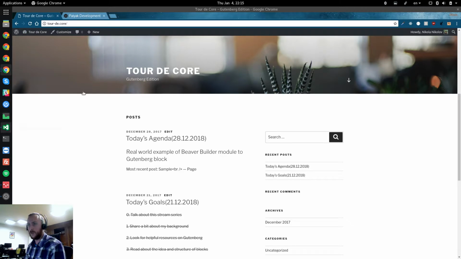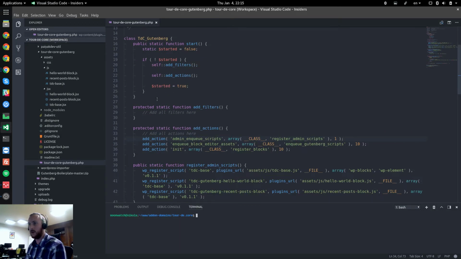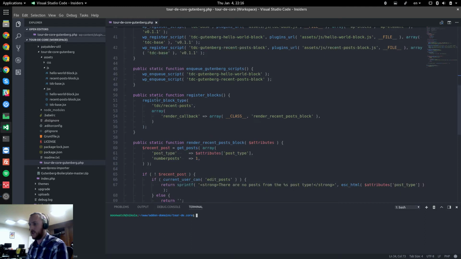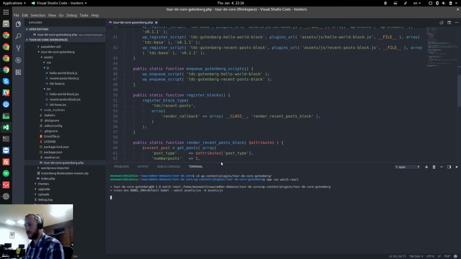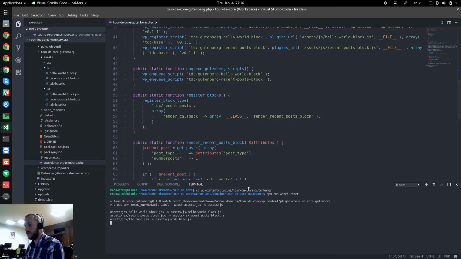So if I bring up my code here, we have our main plugin file, and it hasn't changed since last time, obviously. As we know, first of all, we want to go into our plugin, Tour de Core, and run our script that compiles our React files into plain JavaScript. So I'm going to start watching our files, and that's good.